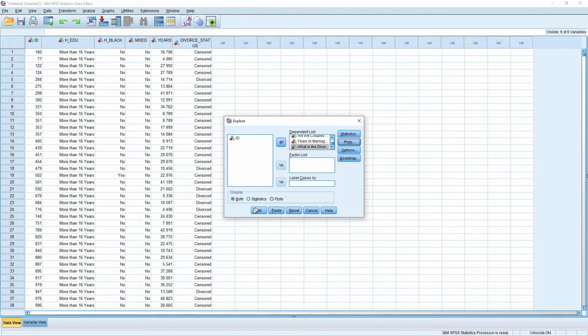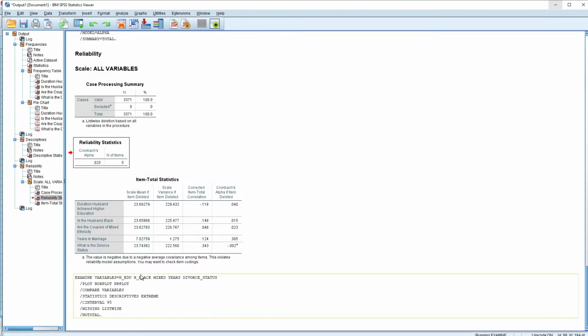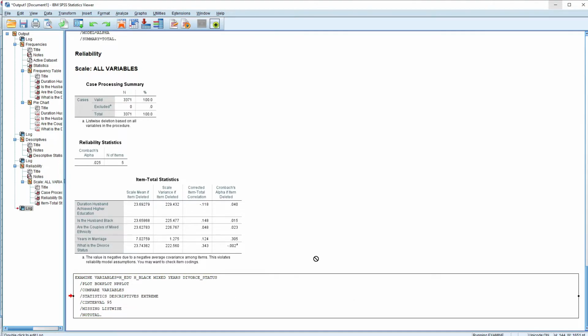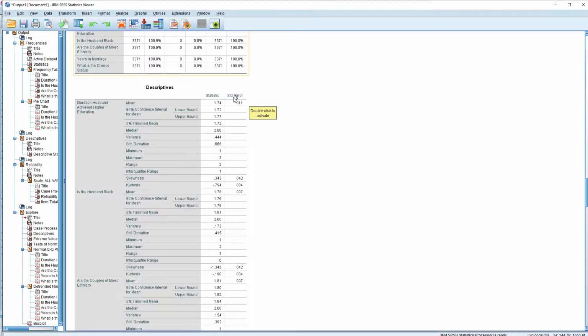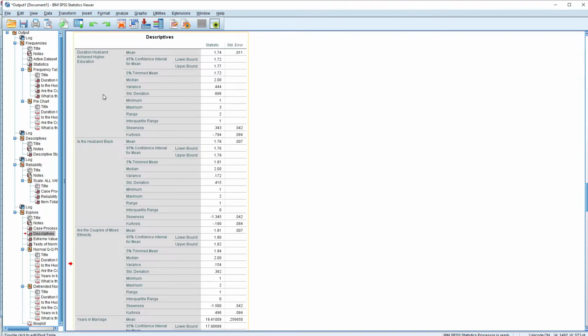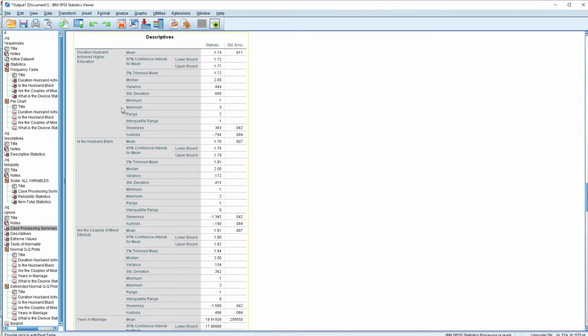So SPSS is conducting the analysis in the background. And this is what we have. Because we selected descriptive statistics, it conducted the descriptive stats for each of the variables that we were testing. So this is the case summary. These are the descriptive statistics. What we need most is this test of normality.